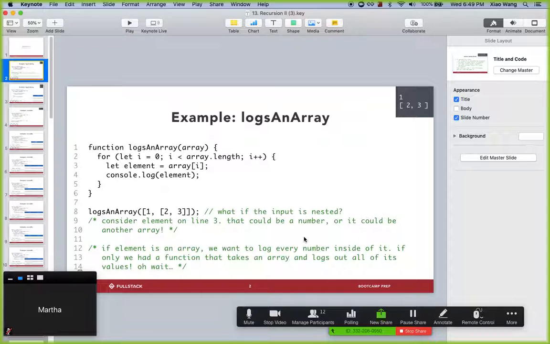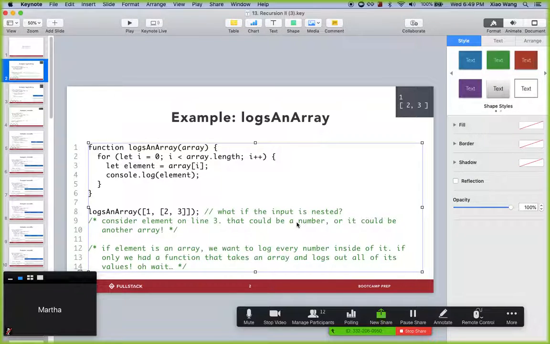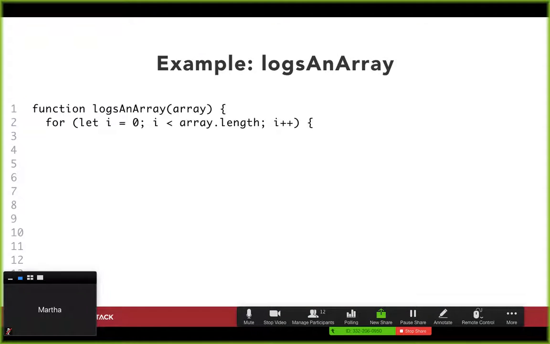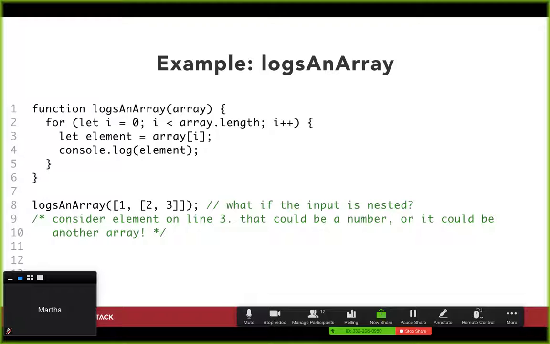Okay. So here we have a simple example of a logs and array function, and conceptually it looks very straightforward, right? I pass an array into the function, and all it does is go through the length of the array and console log out the element at each index. Now, if I was to have you console log out every element in this function on line 8 there, notice what I'm passing in. I'm not passing in an array with 3 numbers. I'm passing in an array with 2 elements. The first element is a 1, which is a single number, but the second element is another array. And we've seen this kind of nested array setup before, right?